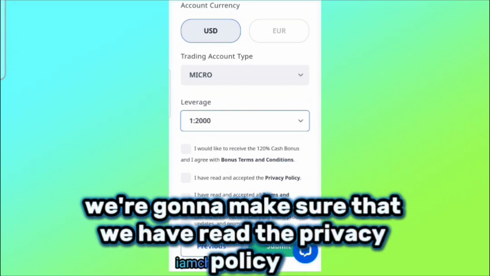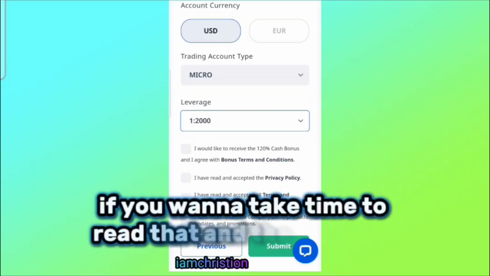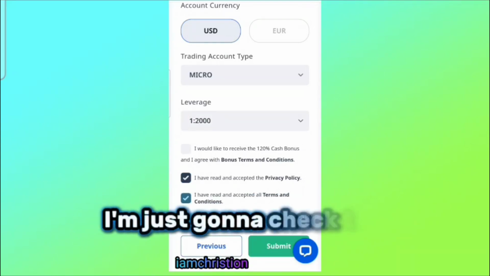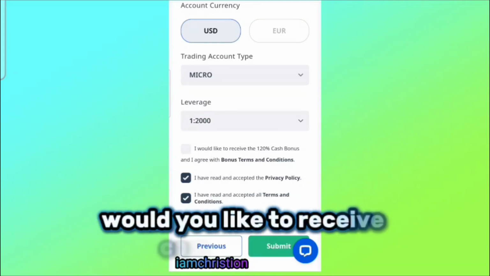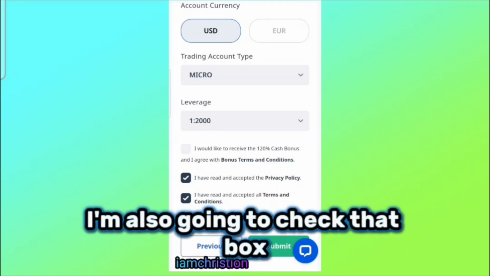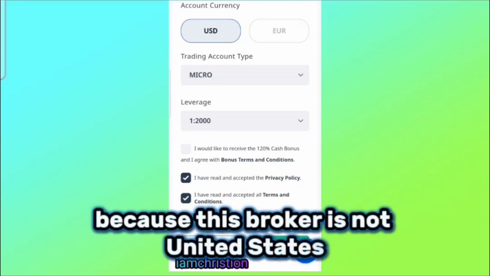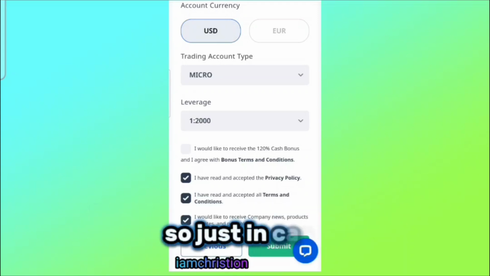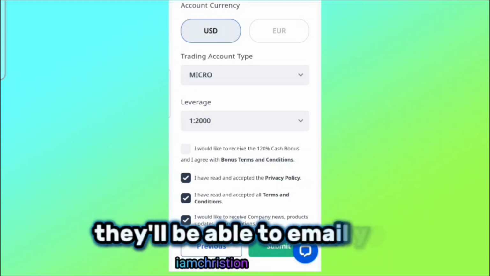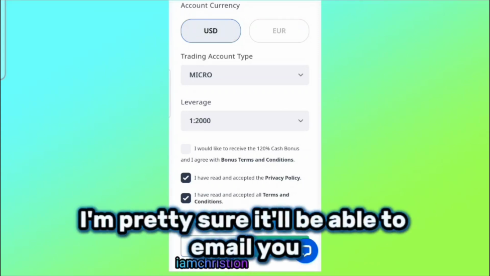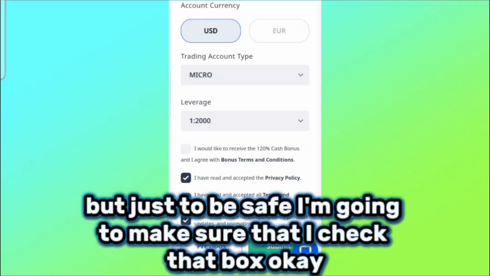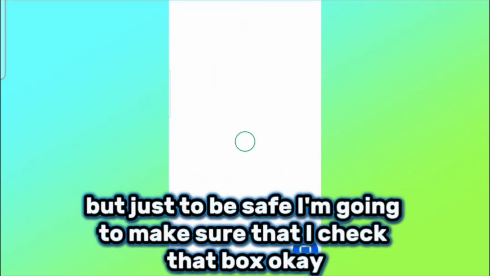We're going to make sure that we have read the privacy policy. If you want to take time to read that and the terms and conditions, which you should, you can do that. I'm just going to check the boxes. And would you like to receive company news, products, and updates and promotions? I'm also going to check that box because this broker is not United States. So just in case you don't want to take international calls or whatever, they'll be able to email you. And I'm pretty sure they'll be able to email you regardless of whether you check that box or not. But just to be safe, I'm going to make sure that I check that box, okay?